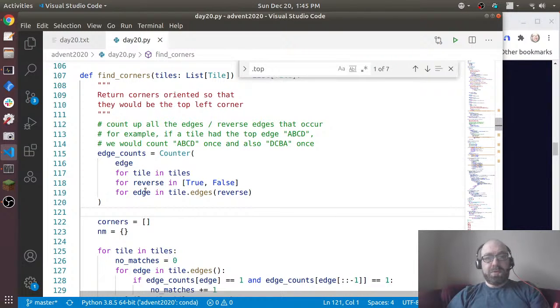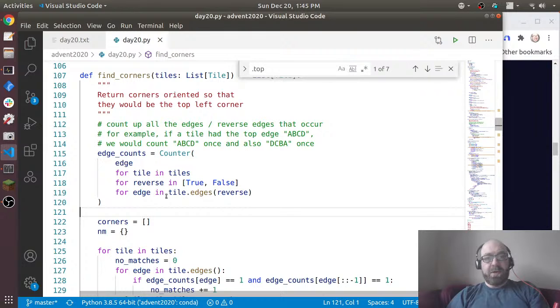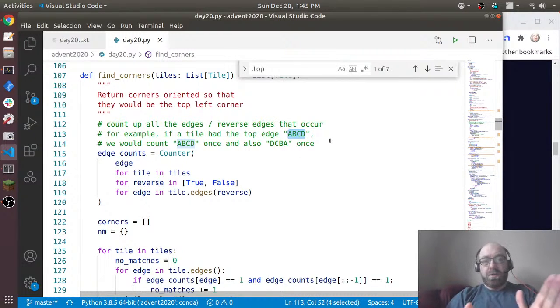And you can see, even though it returns this edges thing, I'm just iterating over it as a tuple. Okay, so I get these edge counts. The idea being that, and this isn't guaranteed to work, but it turns out it does work, that I can identify a corner because, basically, if I see an edge twice, that's a possible match, right? And if I see an edge once, that's not a possible match.